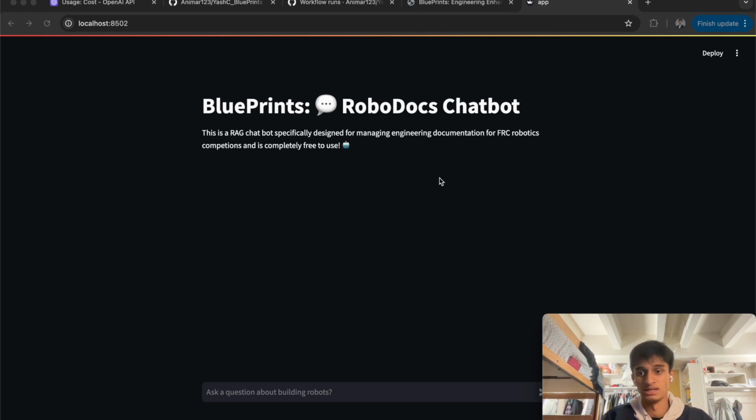So the way this works is BluePrints has built something called RoboDocs, which is a chatbot that allows students who are participating in FRC robotics competition to ask questions about FRC documentation, because FRC documentation has a lot of different parts, materials, rules, and diagrams for how they want their robot built and what's allowed to be used. And so basically BluePrints attempts to create a centralized space for students to be able to learn and ask questions. But this product can also be deployed for any engineering team to use as well.